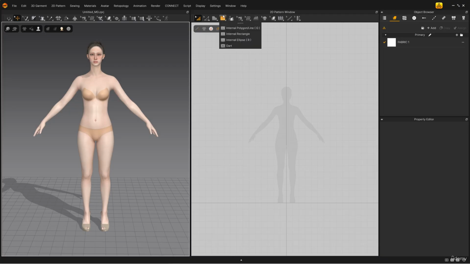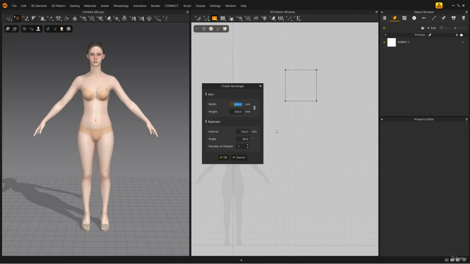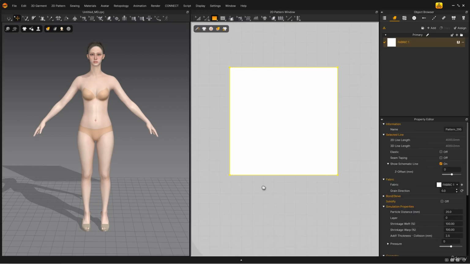From the toolbar, select the Rectangle tool. Click once on the 2D view and enter 1000 millimeters for both width and height. Click OK to create a large square pattern. Now we'll create guidelines that will help us scale the image precisely.